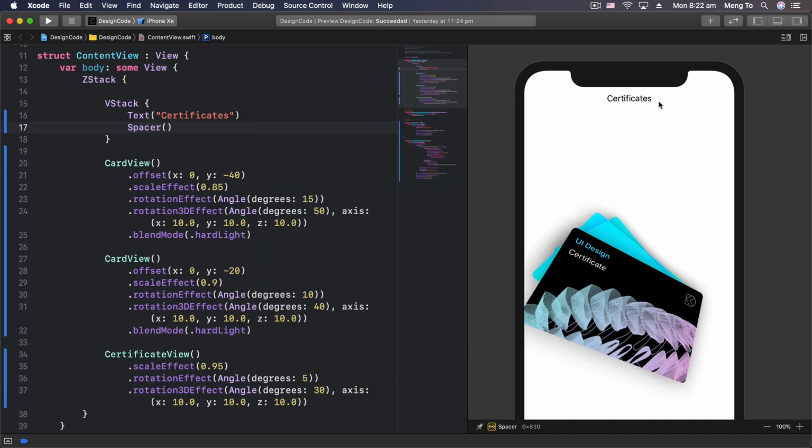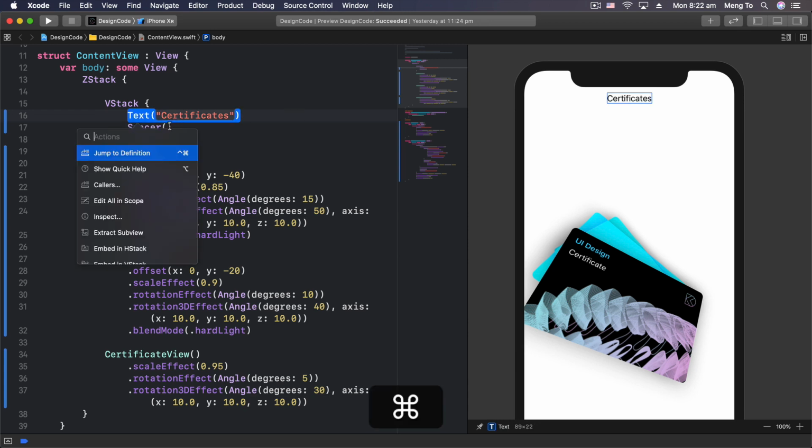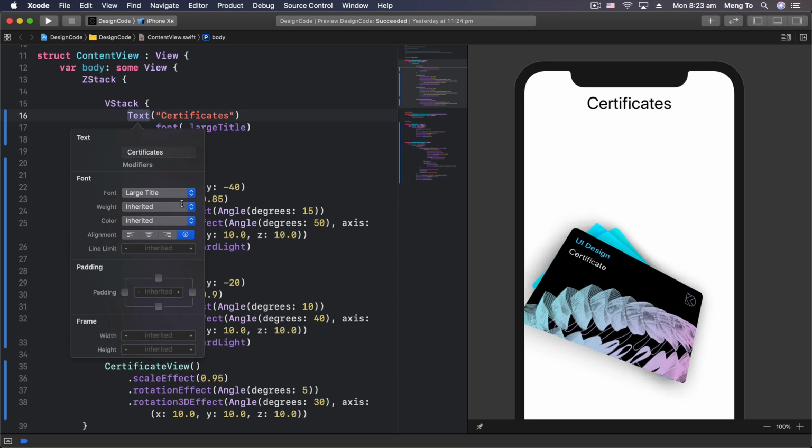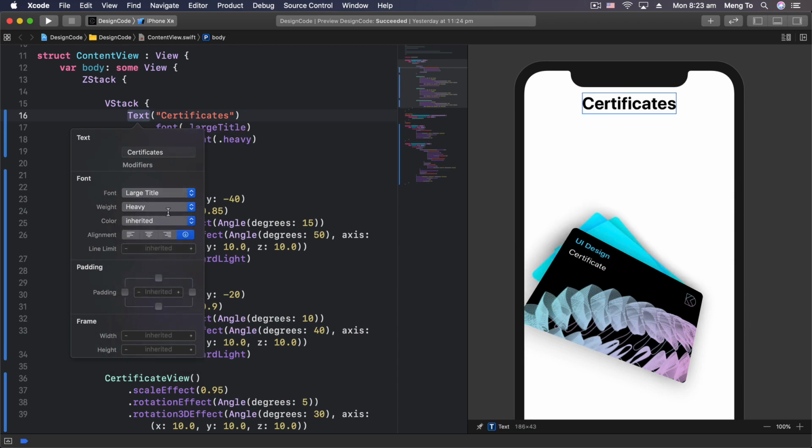So now it appears right here. We can start customizing it. I'm gonna go to inspect. Because it's a title, I'm going to use large title, and I'm going to try to replicate the iOS 13 large titles, which is closest to heavy rather than bold.